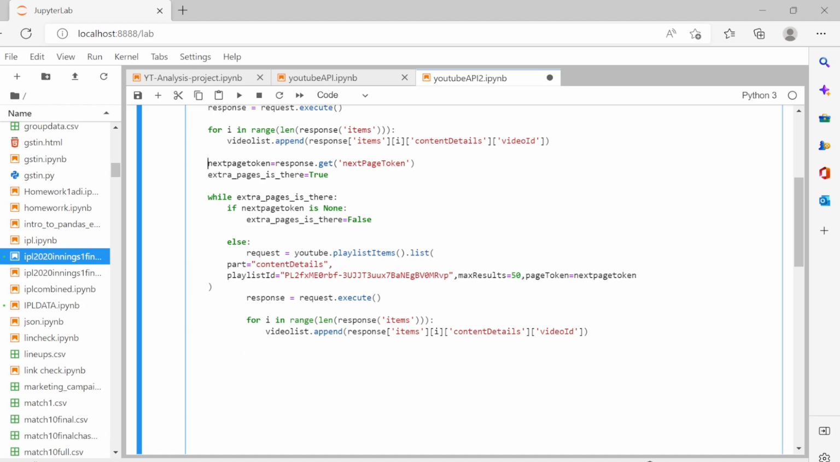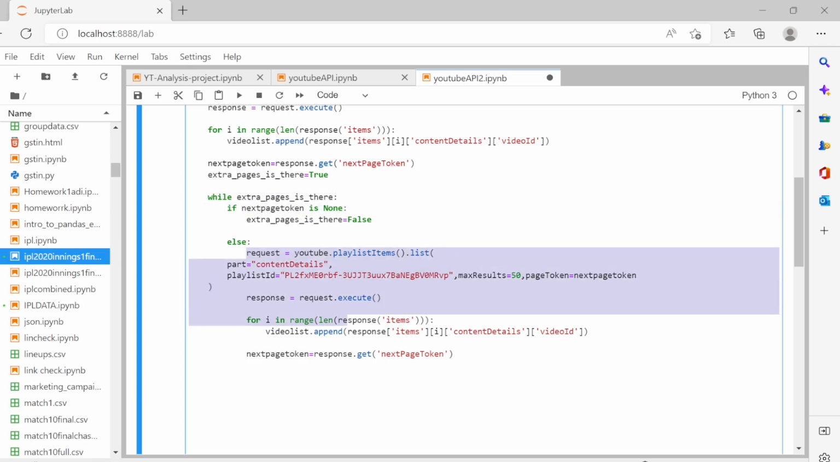We'll have to again copy this and put it here. I'll explain why. After the second run is done, the page token was equal to the next page token from the first run. But now when we want to move to the next page, the while loop will continue because there is still a next page token, so the else condition will continue. But now what is the value of next page token? It is actually the page token for page number 3, which is the next page token of page number 2, right?